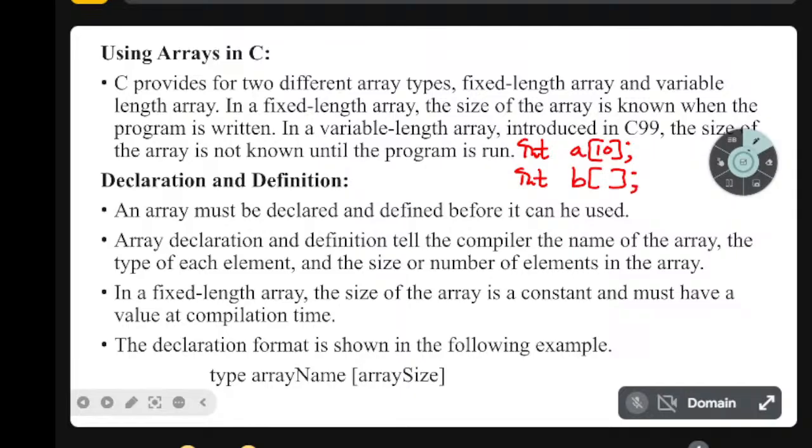You write an example also. Example, these two statements. The first one is a fixed length array declaration. The second one is a variable length array declaration. Int a of 10 and the second one is int b of nothing.